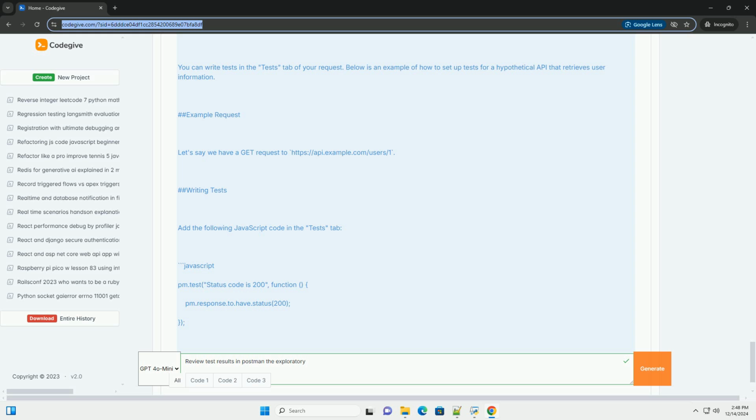Conclusion. Reviewing test results in Postman is crucial for ensuring the reliability of your APIs. By writing effective tests and utilizing the Postman console, you can gain insights into your API's behavior and performance. Exploratory testing allows you to go beyond scripted tests and discover edge cases and unexpected responses. With this tutorial, you're now equipped to write, run, and review tests in Postman effectively. Happy testing!